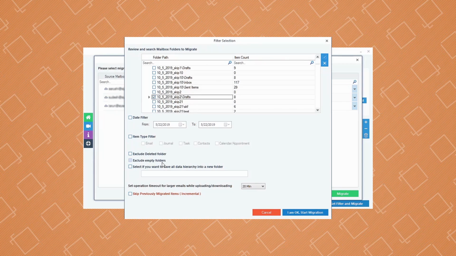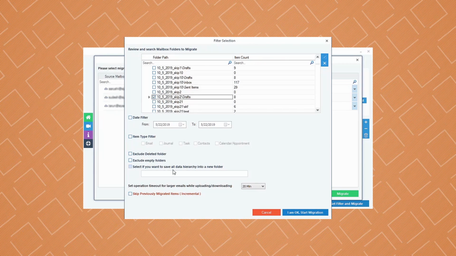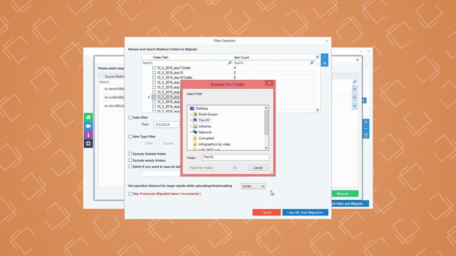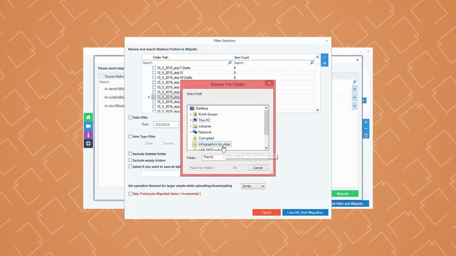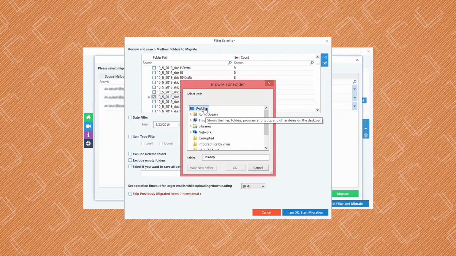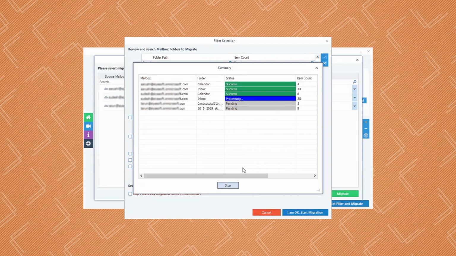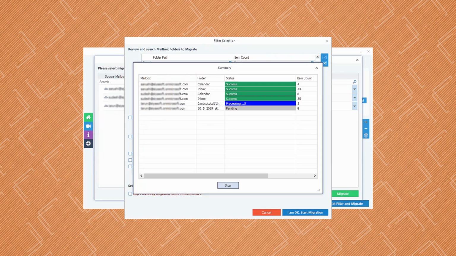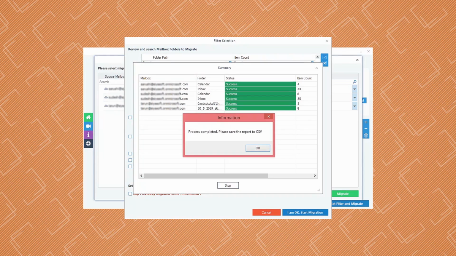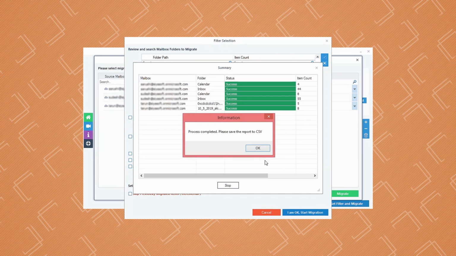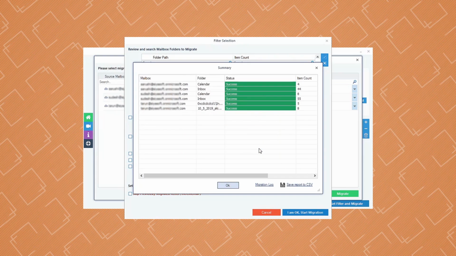Select Exclude Empty Folders option to avoid moving them, and then click I am OK, start migration. After that, provide a specific location on your system to save the PST files, and click OK. The tool will start to back up archive mailboxes. Once the backup is completed, a notification will appear on the screen confirming the same. Click OK to end the process.